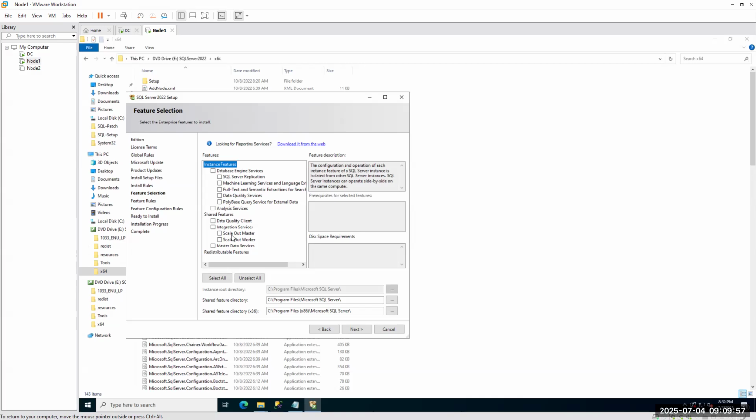In 90 to 95% of cases, you will select database engine and replication. You will select data quality service under instance features. Under shared features, data quality client, master data service, integration service. These are the common features we'll install. What is this, Subbu? I will talk about it, sir, after installation.